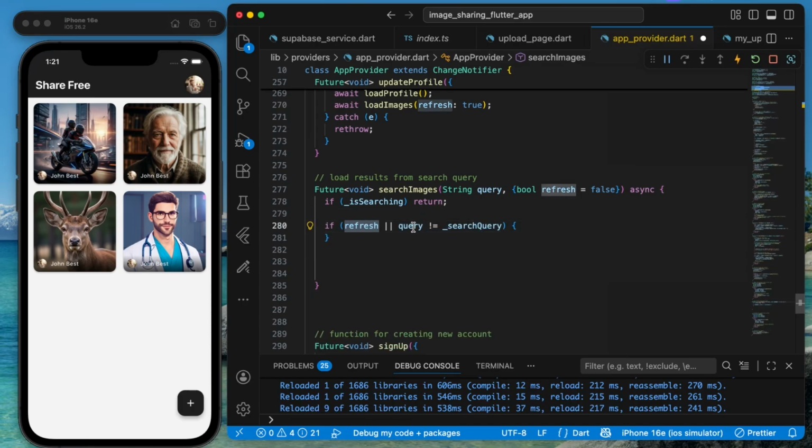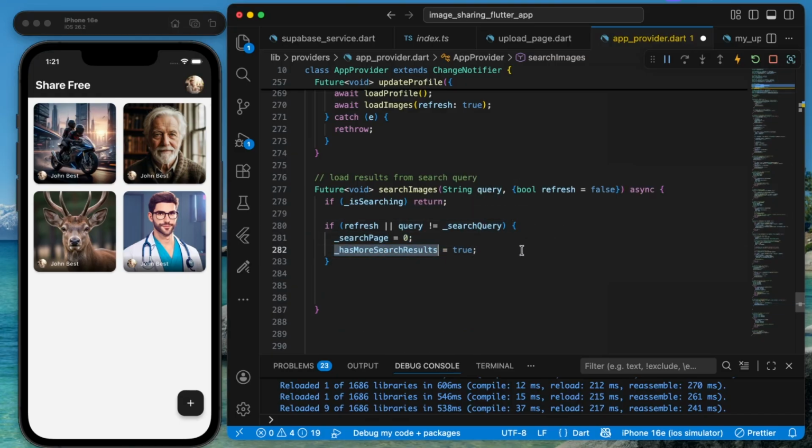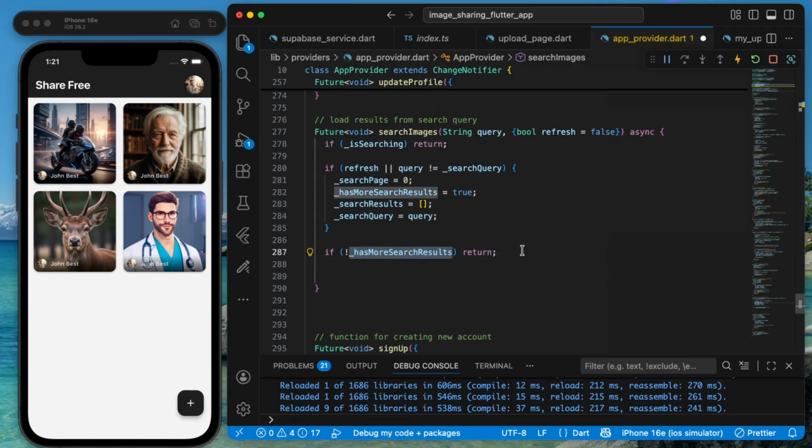If refresh or query is not equal to the search query, in that case, we'll set the search page to 0, has more search result to true, and set our search result to an empty list. And search query will be the query that we are searching for. If underscore has more search result is false, meaning we don't have any more results, then we don't need to do anything.